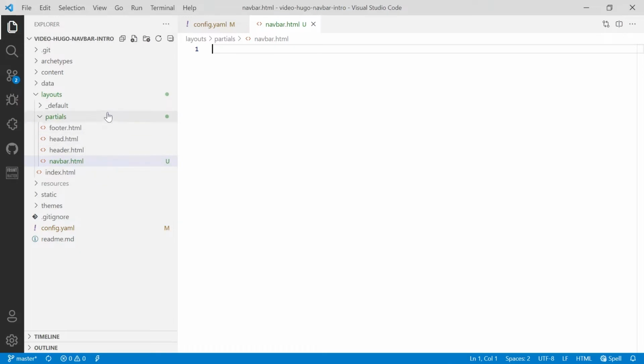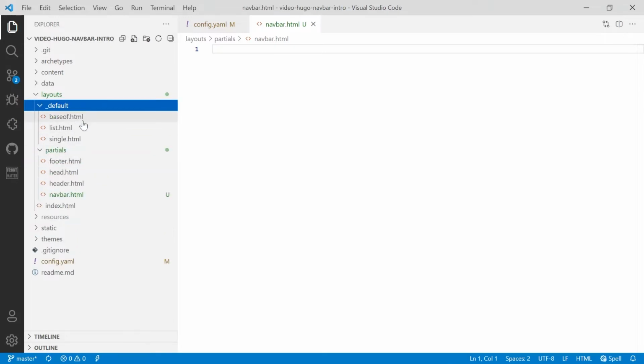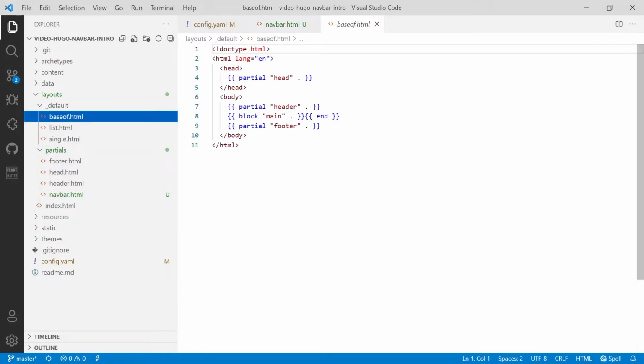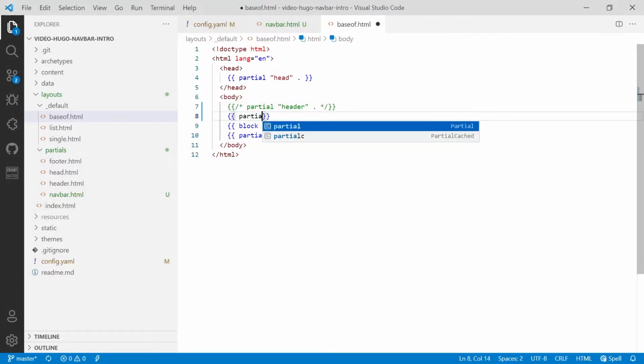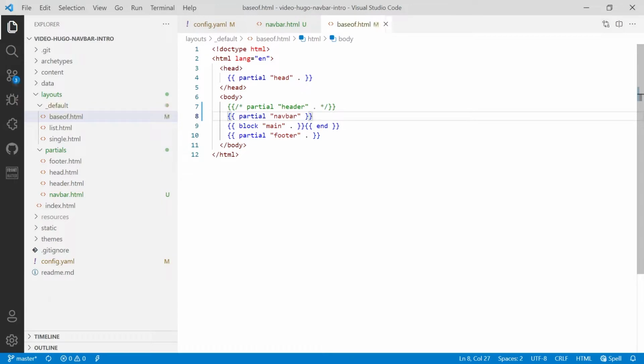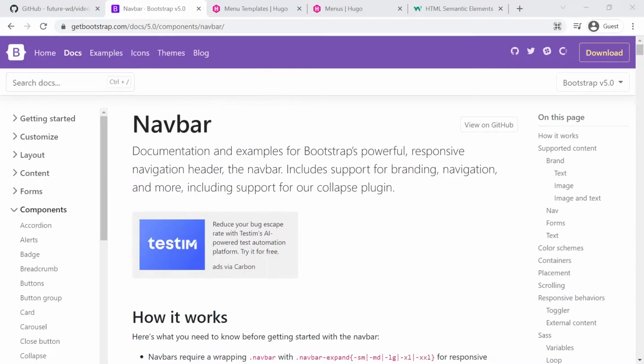I'm then going to head over to under default base of, and I'm going to disable header for now, and then we'll put in a new partial for the navbar. You'll notice I didn't put in .html. HUGO automatically resolves .html, so you can have much cleaner and leaner files by leaving it off.